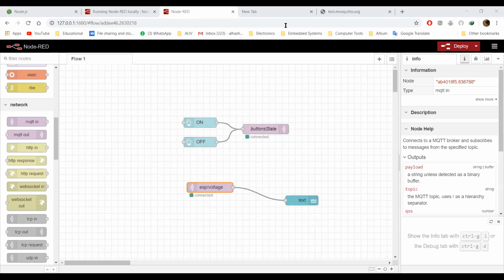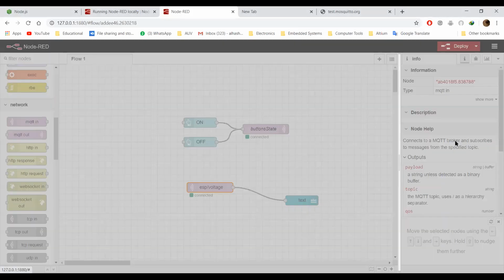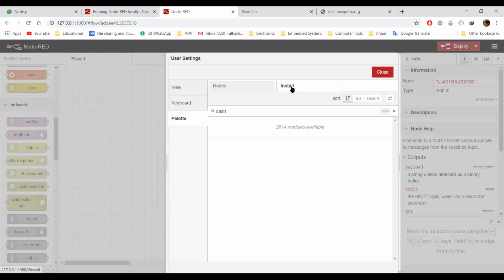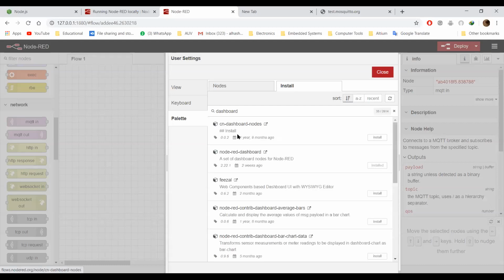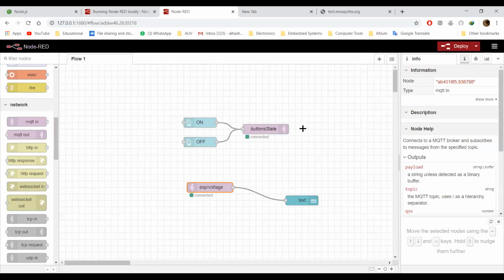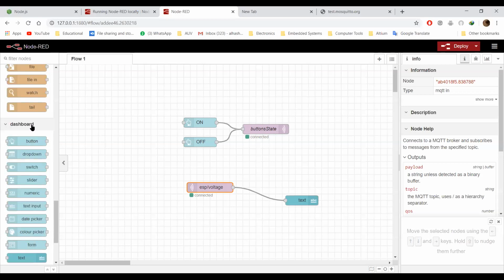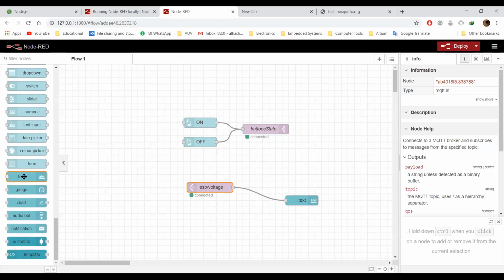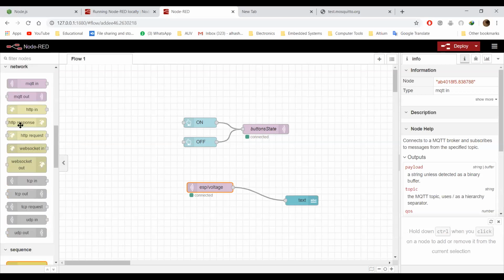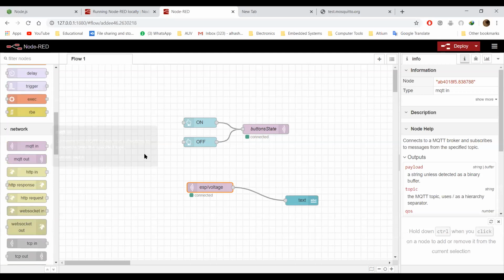Muhammad Mahdi, if you are in Node-RED, then you go to the manage palette in here, go to install, and type in dashboard. Make sure you install Node-RED dashboard, this one, get it installed, and then at the end you'll see it here, dashboard, these blue ones. Then you take 2 buttons from here and a single text from here, and in the network section you get MQTT in and MQTT out. This MQTT in is going to be our subscribing node, and MQTT out is going to be the publishing node. Okay.